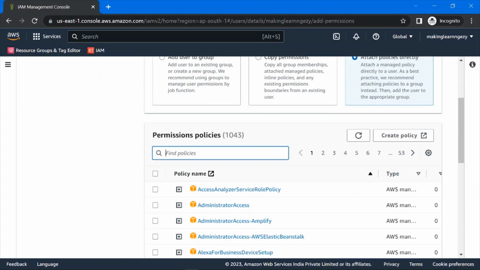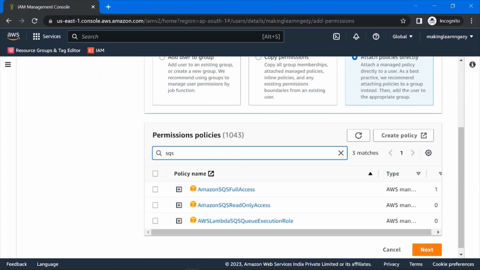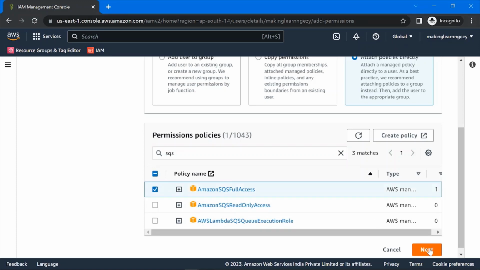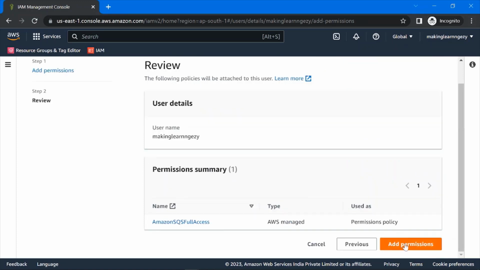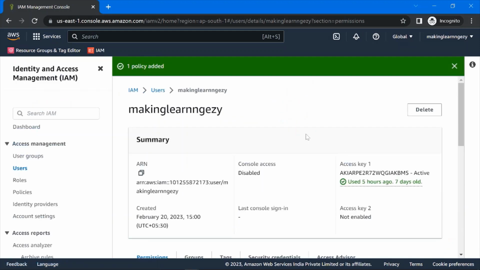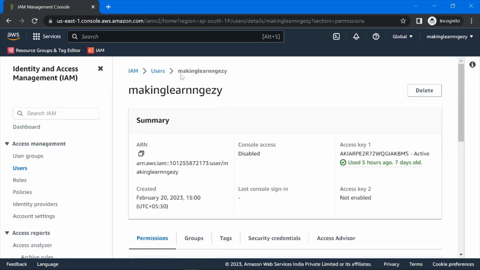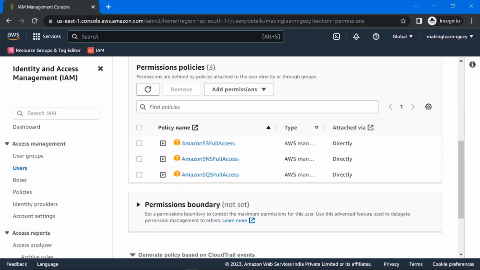Then here you need to search for SQS. It will list down all the permissions related to SQS. You need to use this Amazon SQS full access. Then click on next and add permissions. Now the SQS permission is added to this user, and here you can see we now have 3 permissions attached to this user.